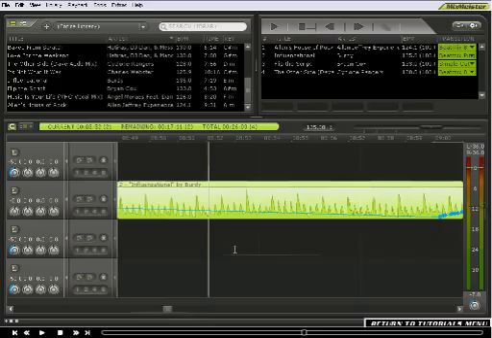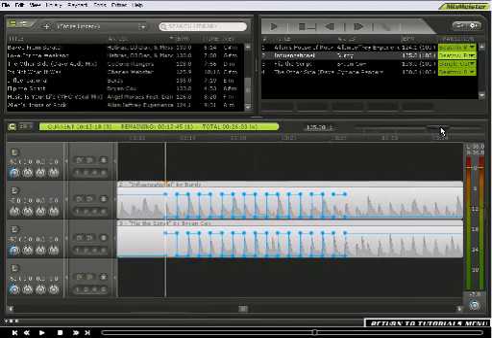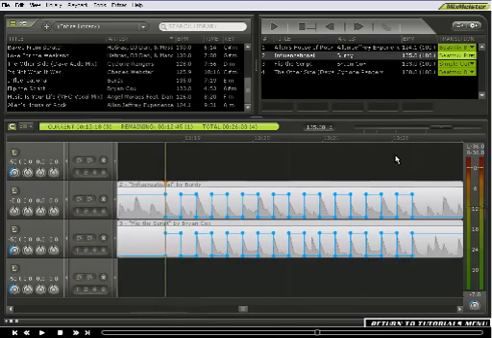Once you get the hang of how these markers work, you can create very precise fades, cuts, or crossfader tricks, and you have complete control over the process at all times. If you don't like the way something sounds, you can always go back and make adjustments.